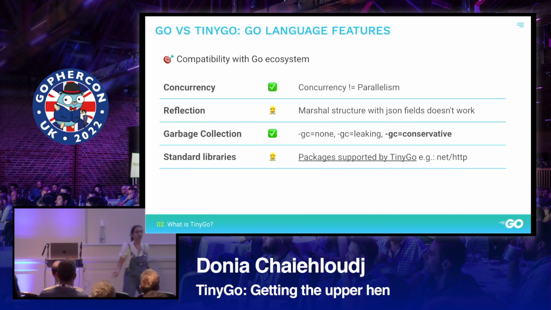Because we are Gophers here, I wanted to share the difference between Go and TinyGo and how TinyGo is compatible with the Go ecosystem. Here is a list of some features. So concurrency, at the moment, is fully compatible. You can use Go routines, and they are actually transformed in the LLVM layer in coroutines, so you can use Go routine as you want to. Don't forget that it's different than parallelism, because there is only one CPU most of the time on microcontrollers. So you cannot run different threads on different CPUs.